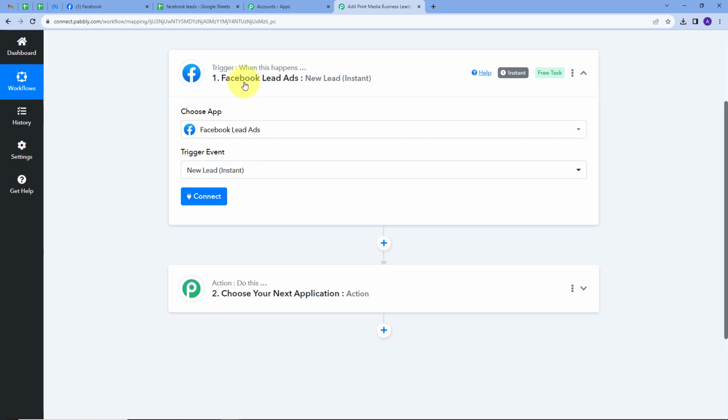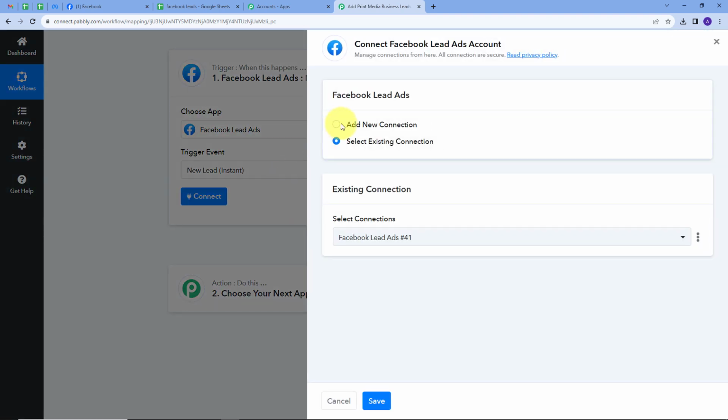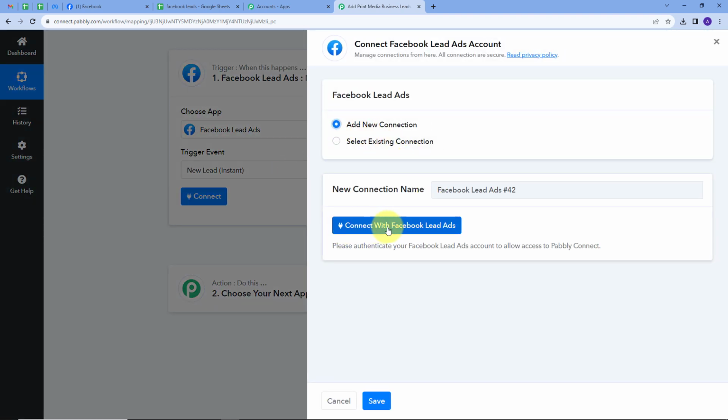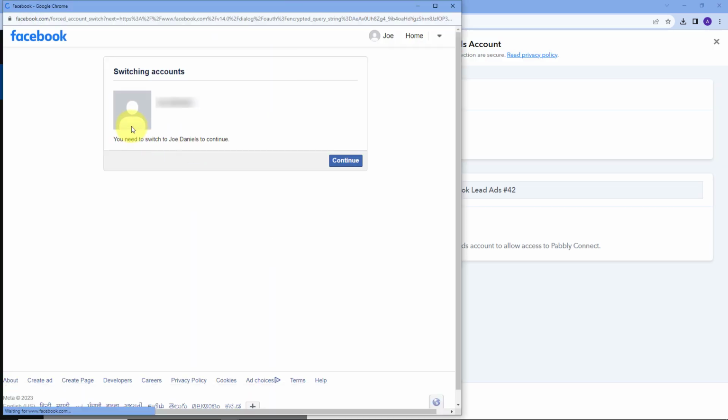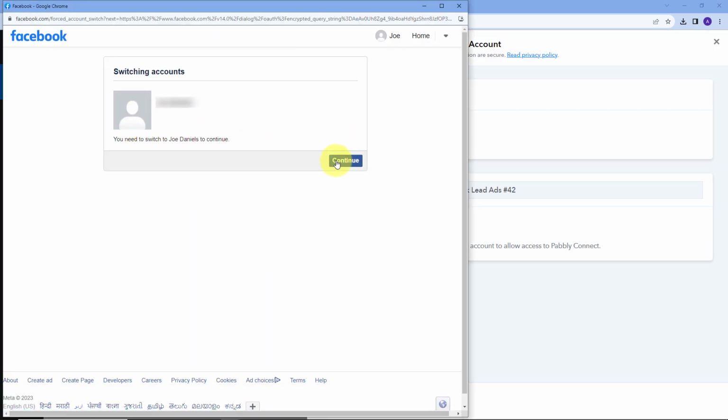and I will connect Facebook lead ads with Pabbly Connect. So I'll click here on connect. I will click on add new connection and I will connect with Facebook lead ads. Now I will click on continue to give access to my account.